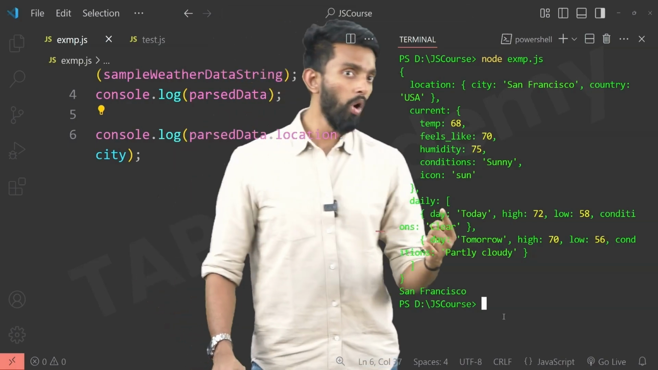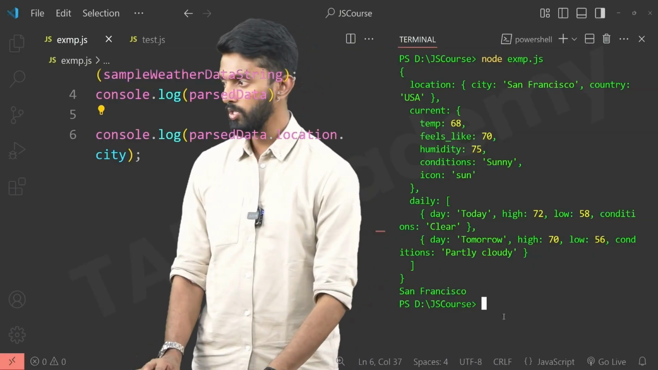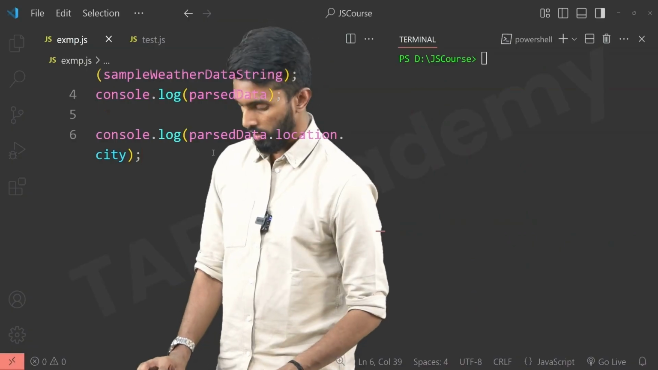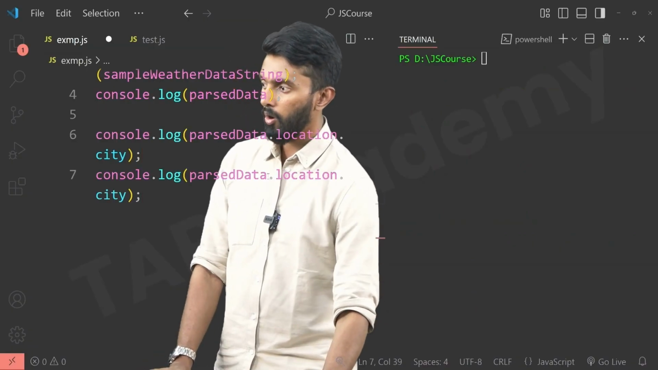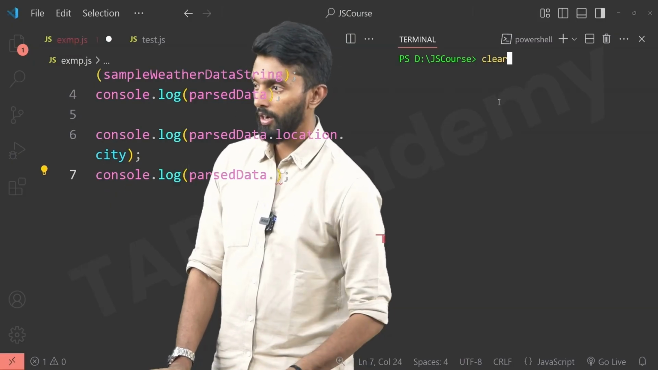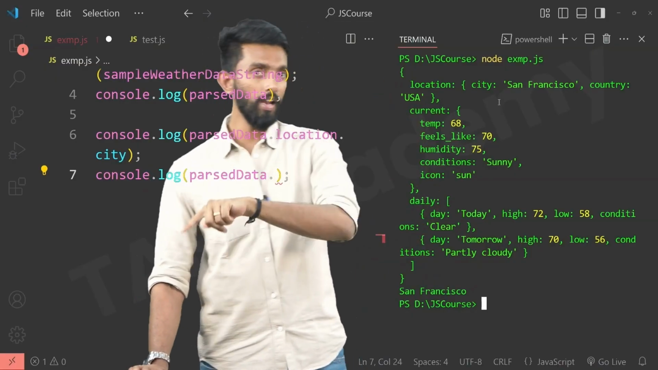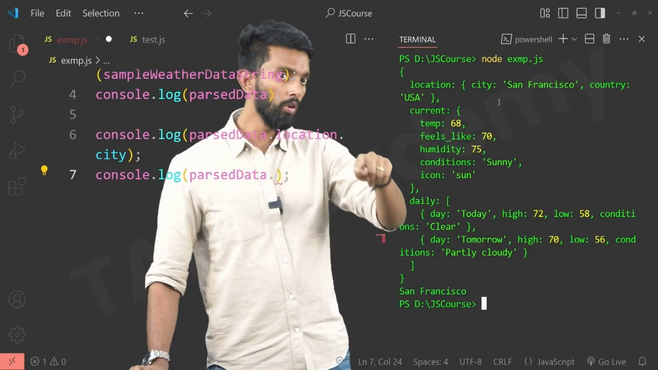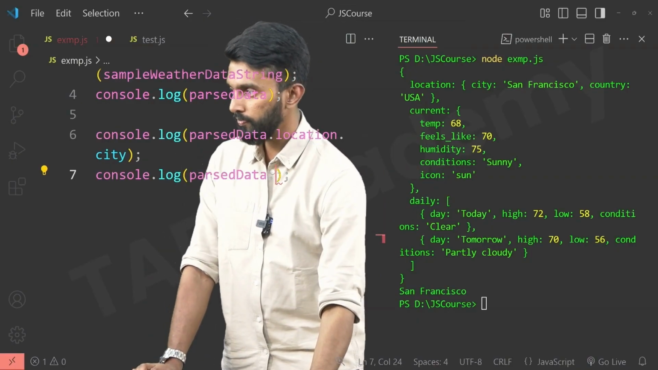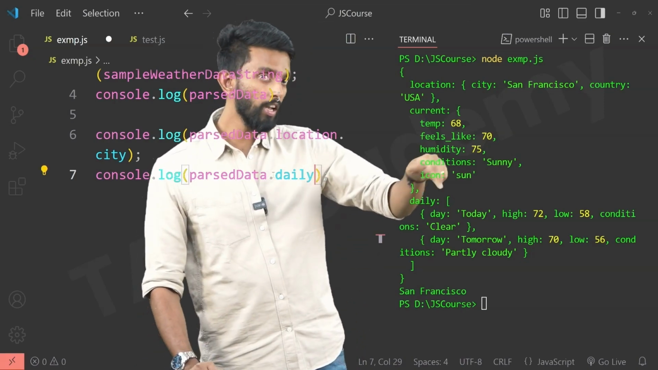Let us assume you want the high. Now try to understand how you will do this. That's very simple. I'll clear the screen, come here, and duplicate this line. Now all of you should understand how I will be writing this code. Actually, let me just execute it once. Now watch this carefully. Parsed data dot. What do you want to know about? Daily. So I will say dot daily.